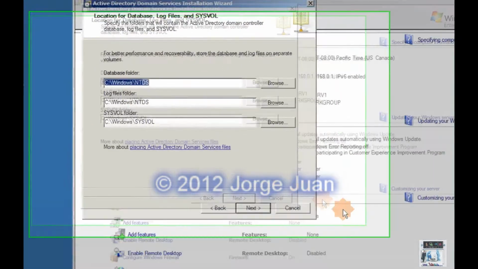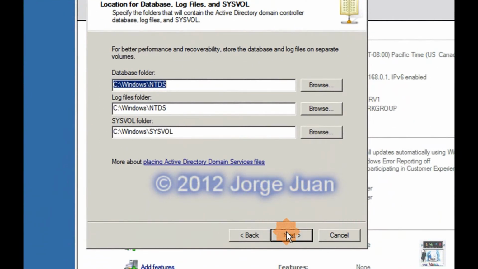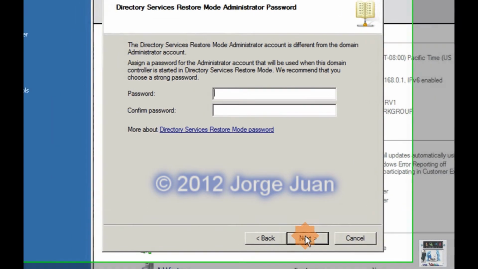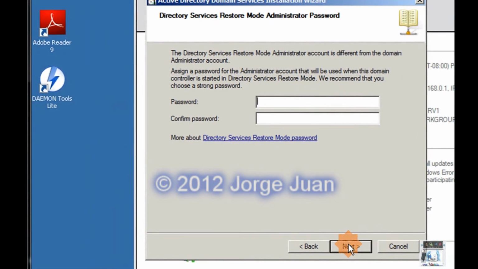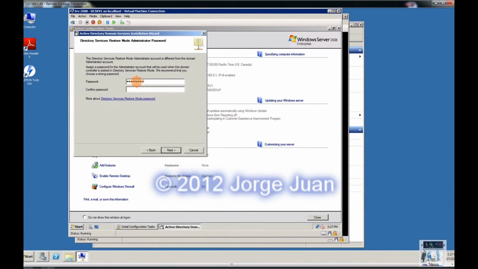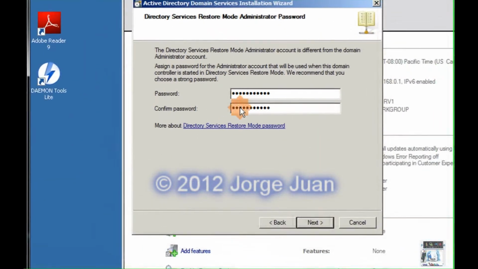On the location for the database, take the defaults and click Next to continue. On the Directory Services Restore Mode Administrator Password page, read the text, type a password of your choosing, and then click Next. Make sure you type the password twice, otherwise you will get an error, and then you click Next.